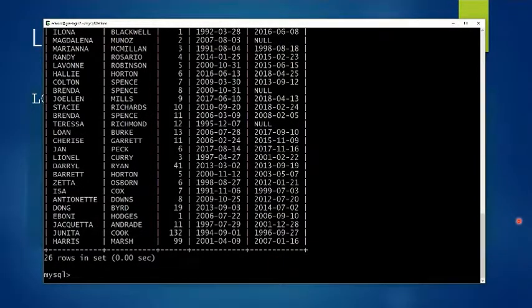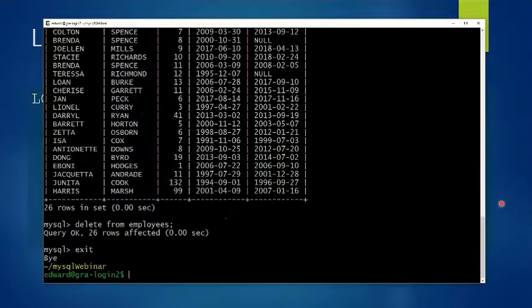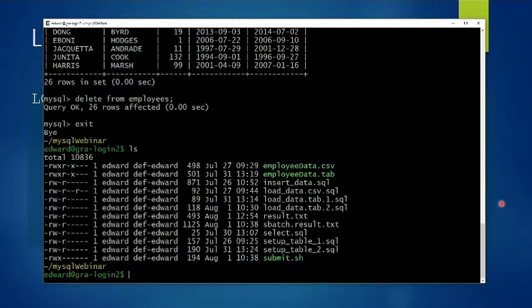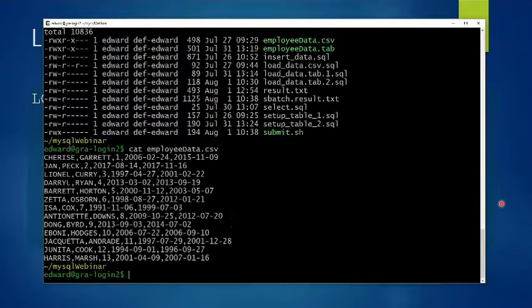If, however, we have comma separated values, which is a very common format, so it was the same data, but comma separated values, we're going to want to specify the delimiter as commas.